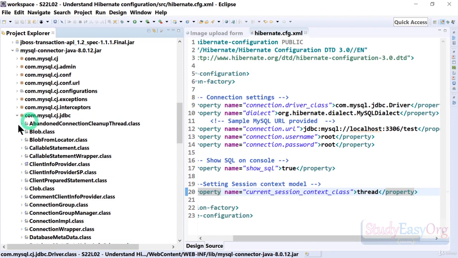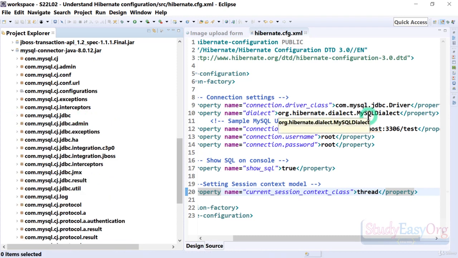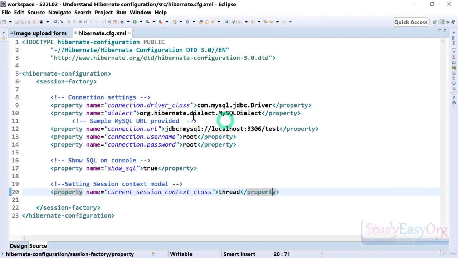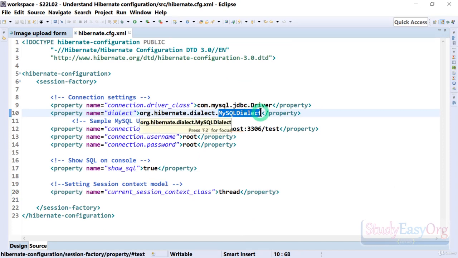All right, now moving forward, the dialect. Dialect is very important. Dialect is nothing but this particular class that will let the Hibernate ORM know how to create the query in the background. We need to specify this dialect based on the database which we are using. In our case, we are making use of MySQL, so we are making use of MySQL dialect.